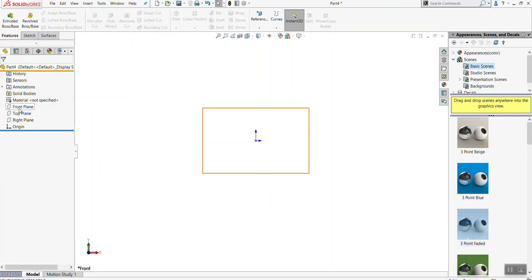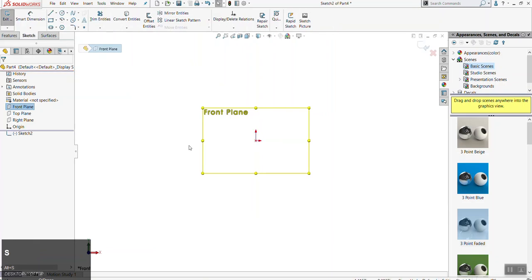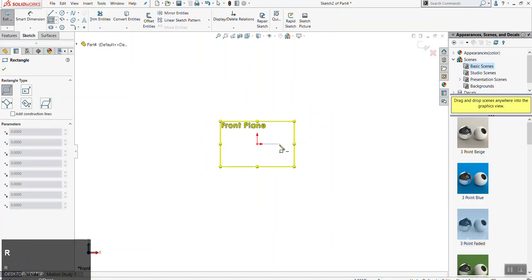Okay. Again, hopefully everyone has a blank document. Select front plane, hit Alt-S, Alt-N if you need to look at it. And now we are going to make a bounding box. We're going to make a rectangle that will serve as a bounding box. A bounding box is a fancy way to say a box that tells you the extreme dimensions of an object.